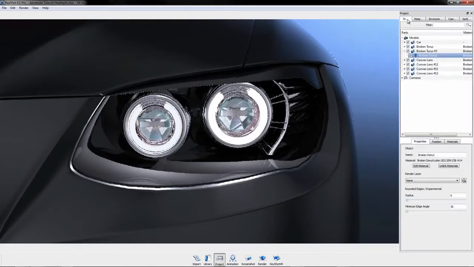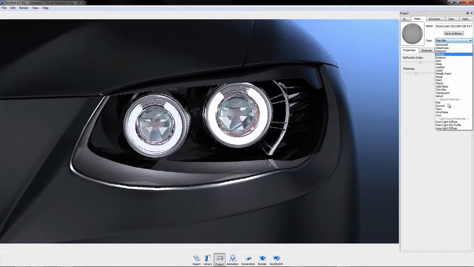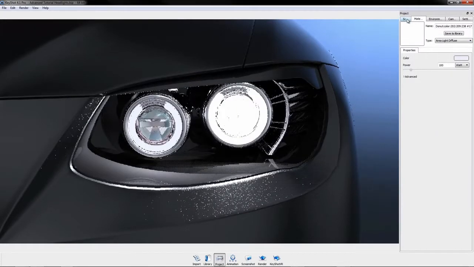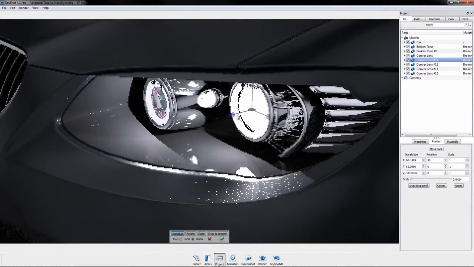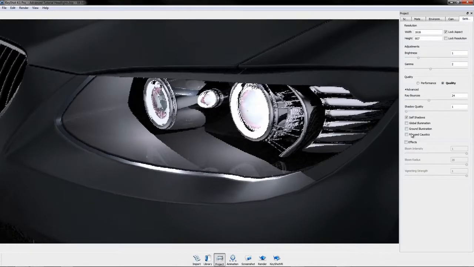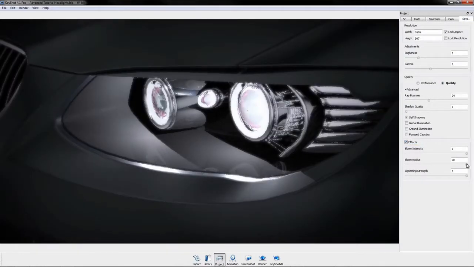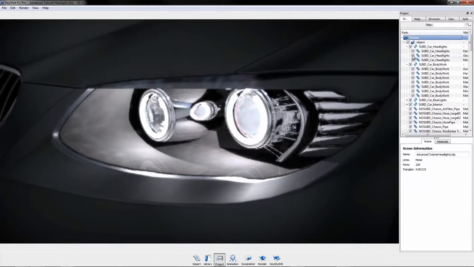Finally, I'll duplicate the lens one more time, change the material to an area light diffuse, and move it back so it's not Z-fighting with the thin film. For the finishing touch, we'll add a bloom effect to accentuate the glow. In addition, we can enable focused caustics to produce a scattering of reflected and refracted light around the housing.